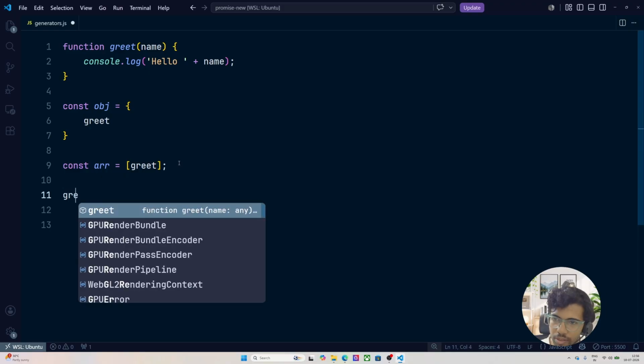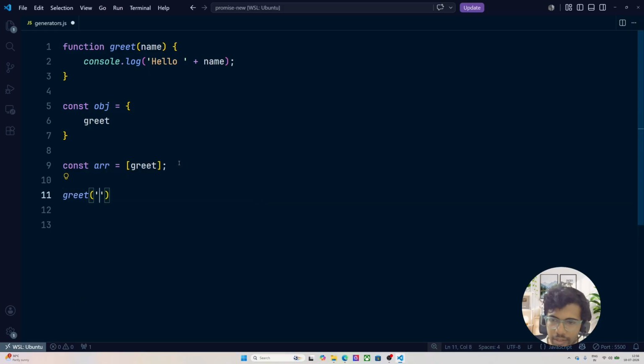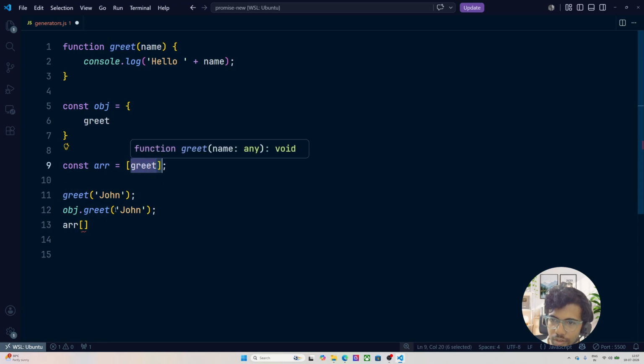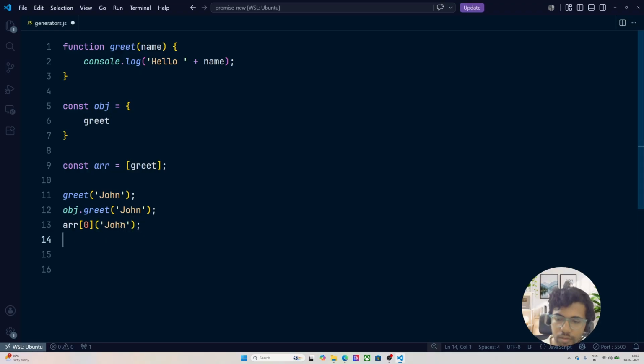So the first one will be simply calling greet by passing a string. Now we can call the greet function using this object. So it will be obj.greet, and we can pass John. Now we can use this array, and you can see that the first value, so it will be 0, and we can invoke it, John.